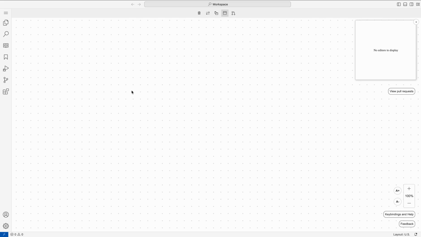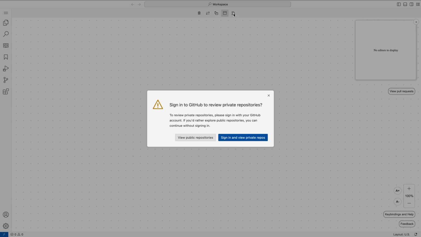To begin with, navigate to the URL haystackeditor.dev. You'll get to this screen, and from here, click this button called Review Pull Request. It pops up a little dialog asking if you want to sign in. If you just want to view public repositories, you don't have to sign into GitHub.